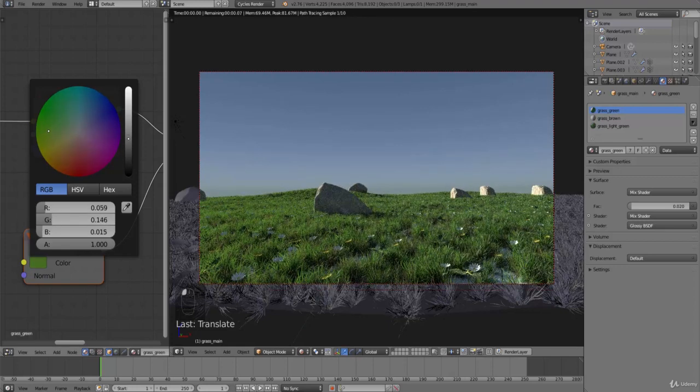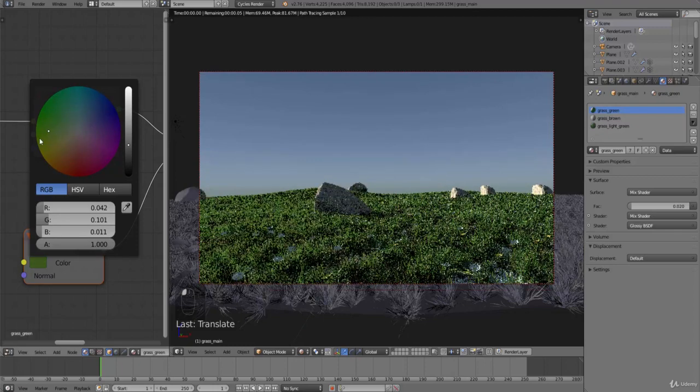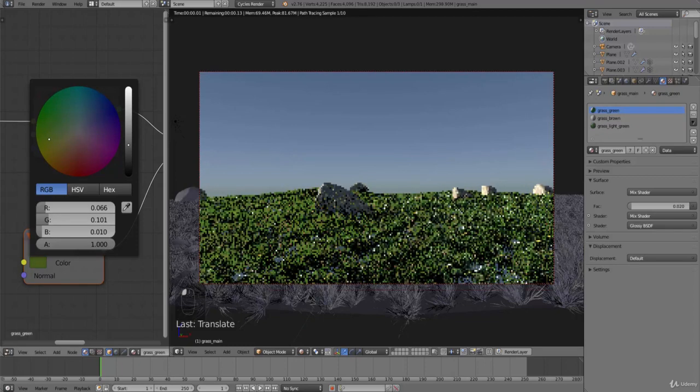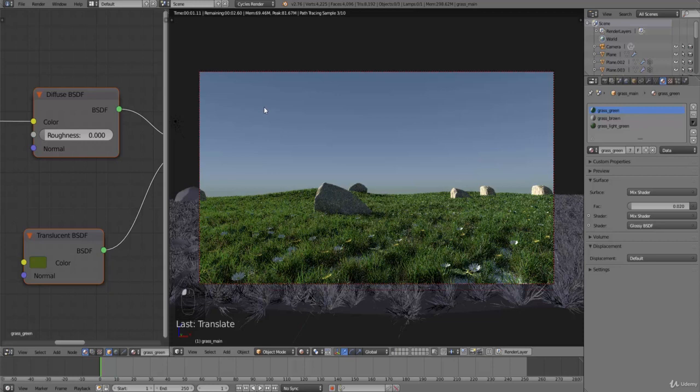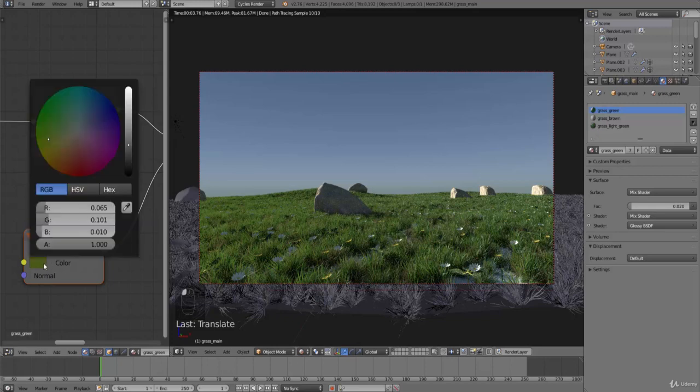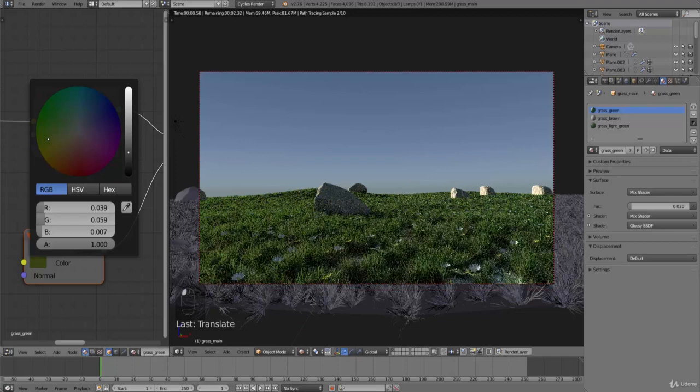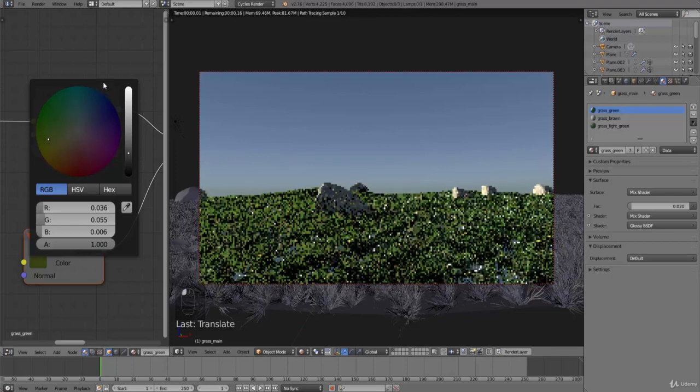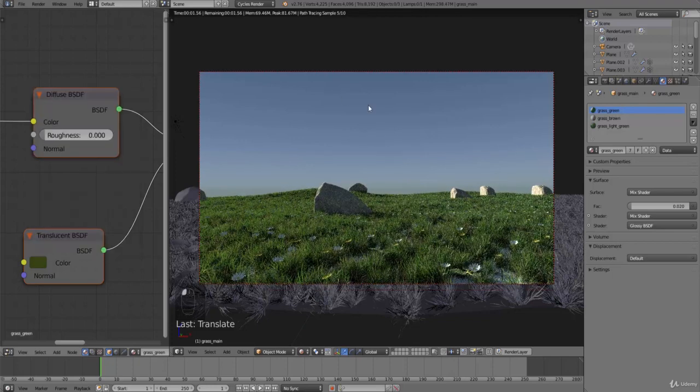Oh, I think I like that color. Maybe a bit more. Yeah, now it's a bit more saturated. Maybe a bit more dark. You don't want the translucency too bright. I think this color will really do.